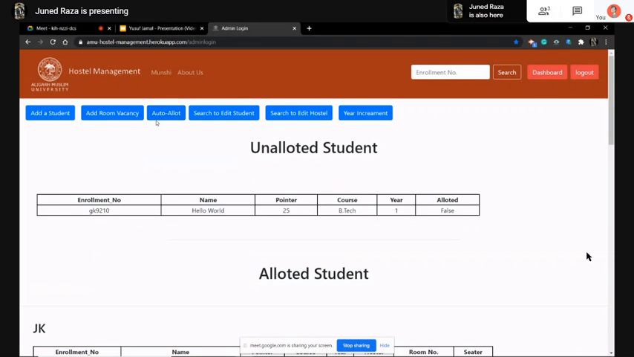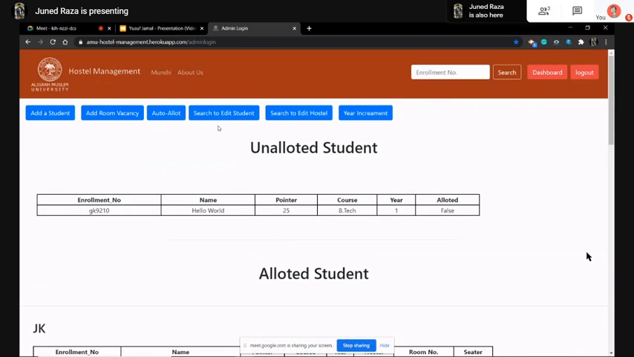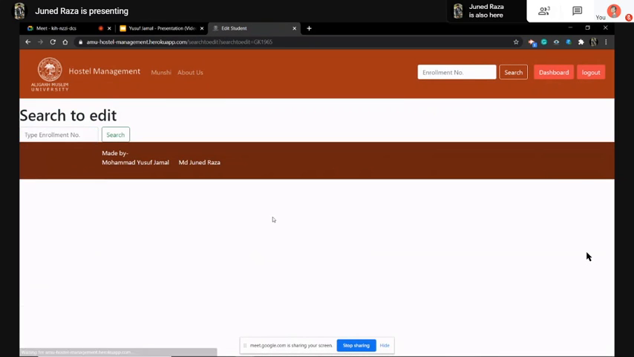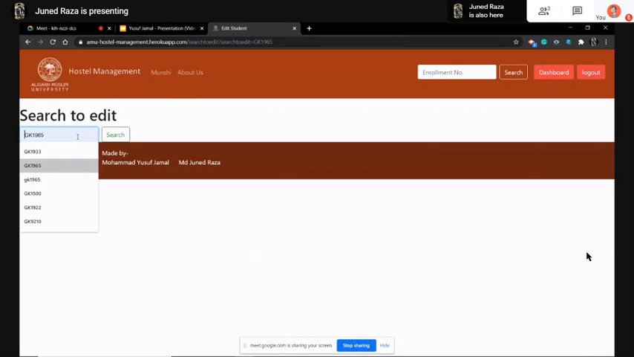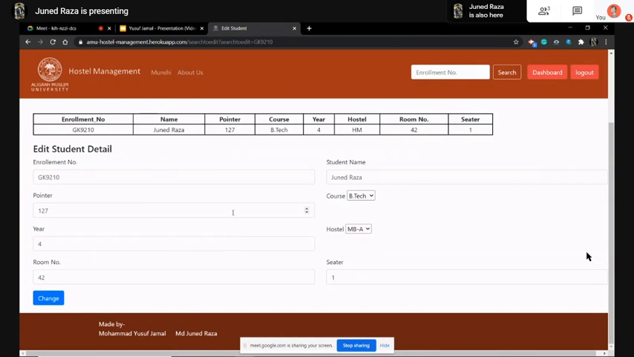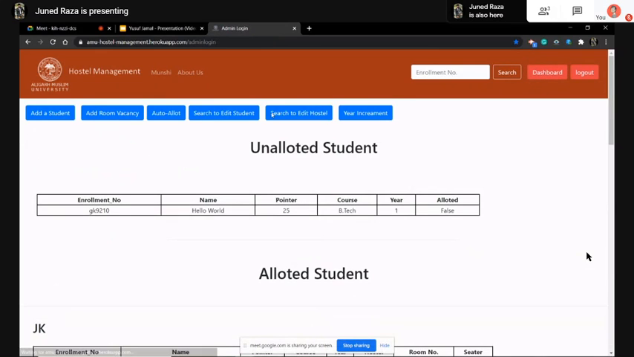And this is the main part, the auto allotment part. It will allot all the students who are currently unallotted. I will show you later. And there are two more functions, to edit the student and edit the hostel detail. Like if you go to edit student and search for the enrollment number, we will get the detail of the student that we have added. And similarly, we can also edit the hostel detail here.